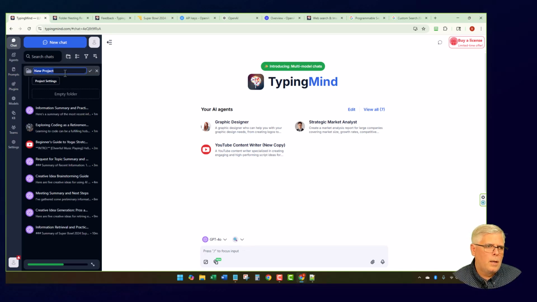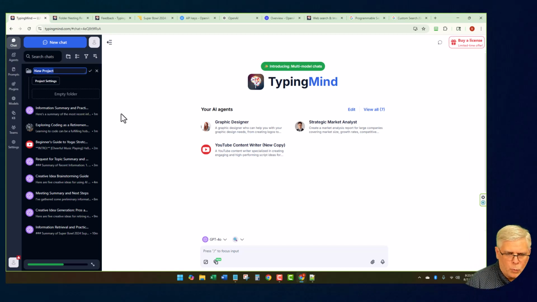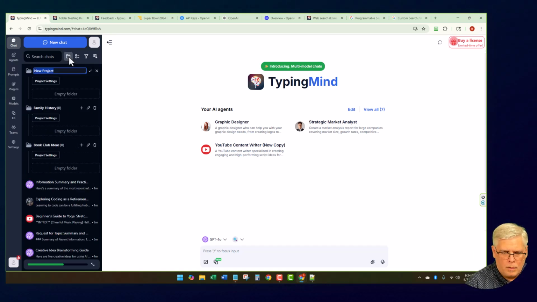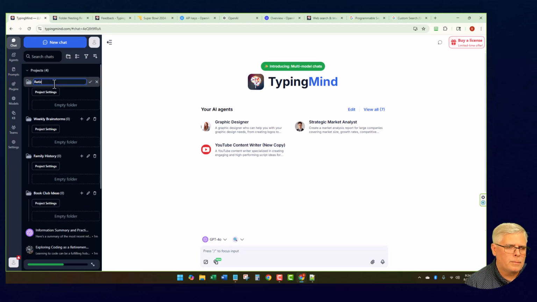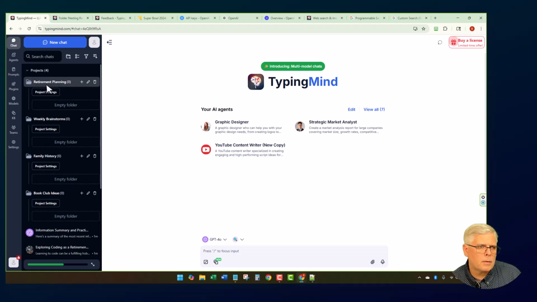Okay, we can create a project folder coming up here, then the little folder with the plus. And I'm going to call this one, we're just going to make a bunch of these. Book club ideas, family history, weekly brainstorms, retirement planning. Okay, and when we do a folder name, we want to do the little checkbox, and that will lock in that text.